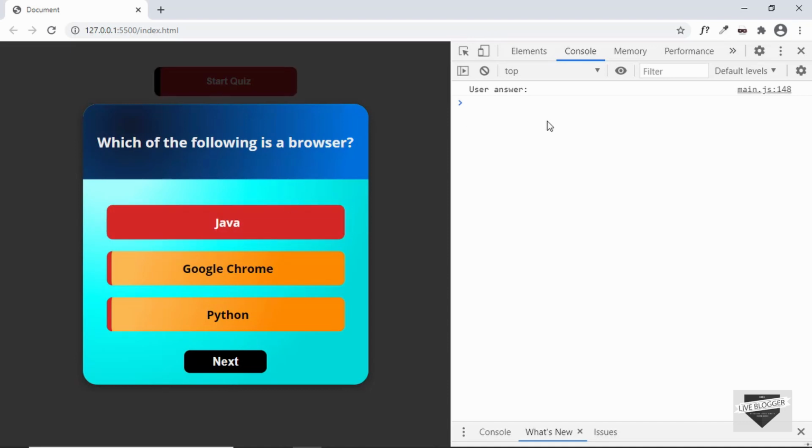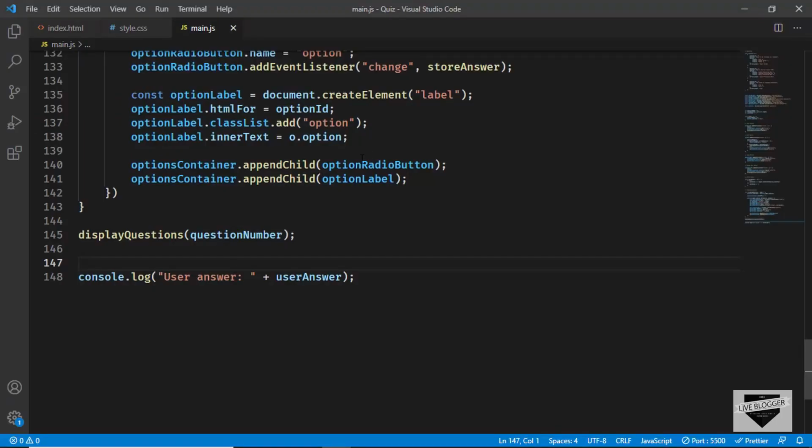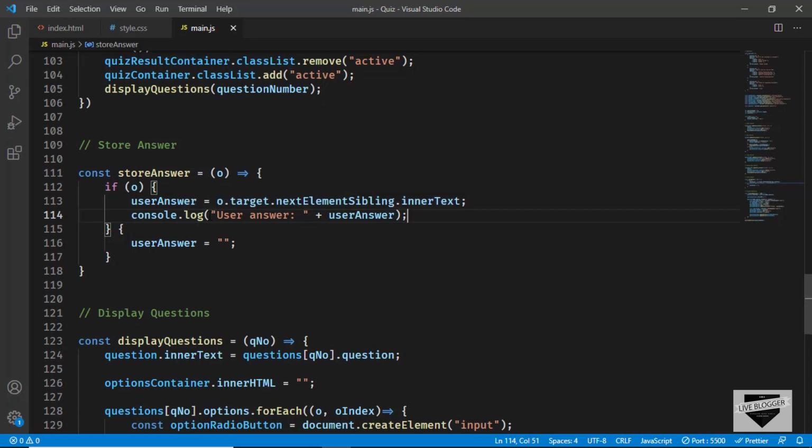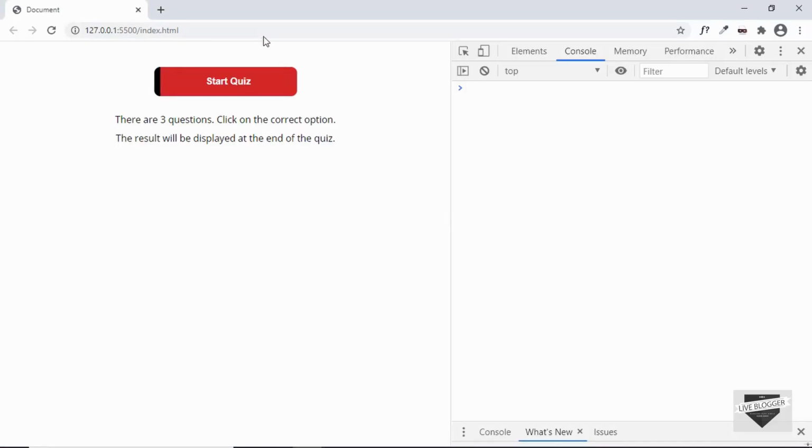and the page is not being refreshed, so that's why the answer is not being updated. So let's go back and cut this from here, and we will add it right here. So whenever we are storing the answer, we are also displaying it on our console. So let's do it once more.